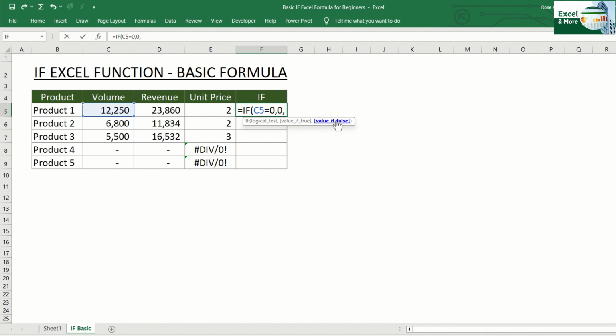You want to get the unit price, so go to revenue or type D5 divided by the volume in cell C5. Press enter and the result will be the same. Copy the formula down to apply it to all rows.